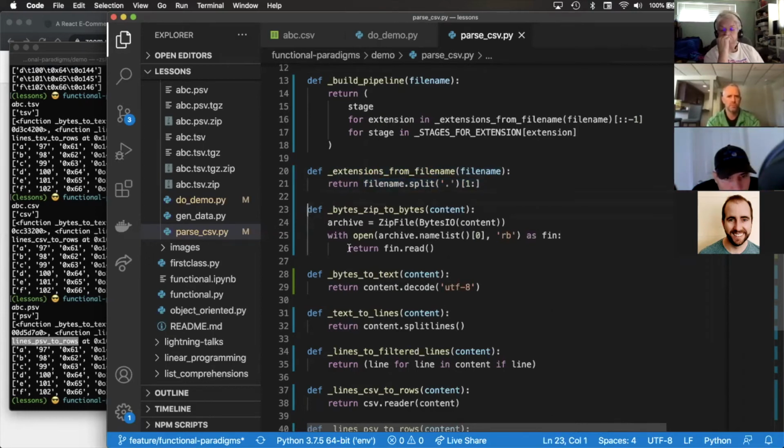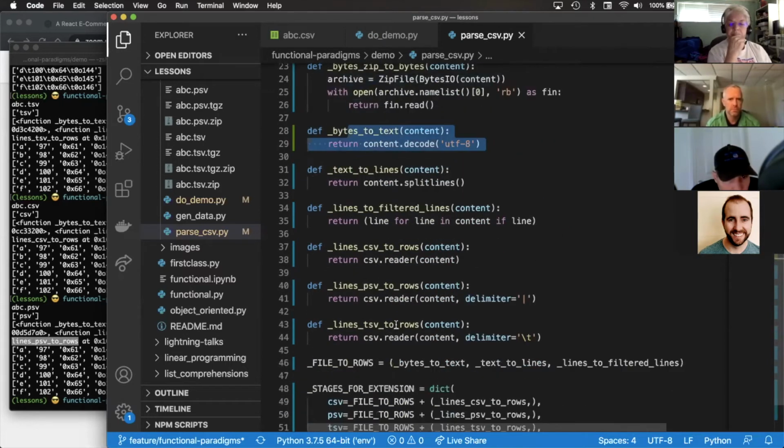As I look at each of these stages, each one is fairly easy to test. If I hand in the bytes from a zipped file, do I get out the contents of the first file in that zip? That's easy to test. I can test that this works. Each of these stages does one thing and it does it well. And for many of them, the testing is so obvious that it could possibly be left off, depending on what your rules are around unit testing and how your team works.